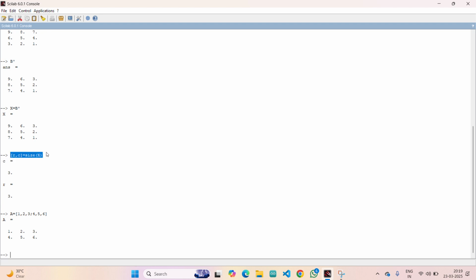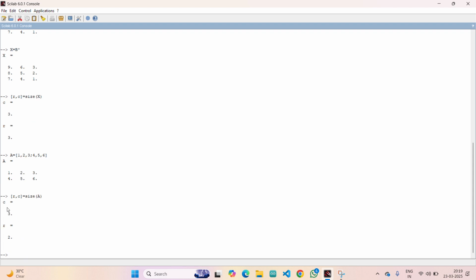Now I am going to perform the same for this one. Instead of X, I am going to give A. Here you are getting the correct values. There are two rows, and I have indicated three columns. This is how you get the size of a matrix.